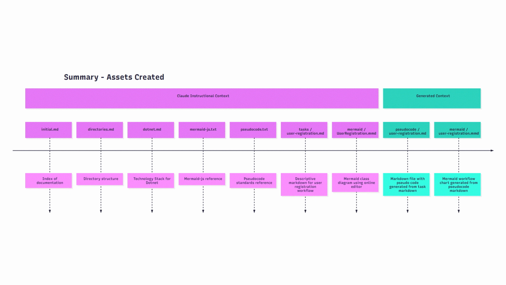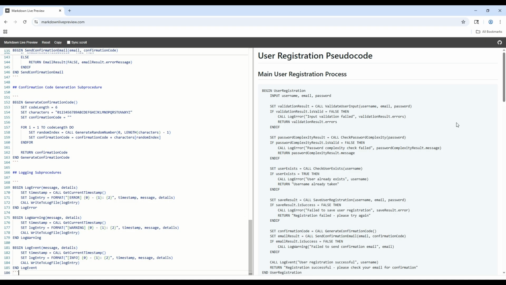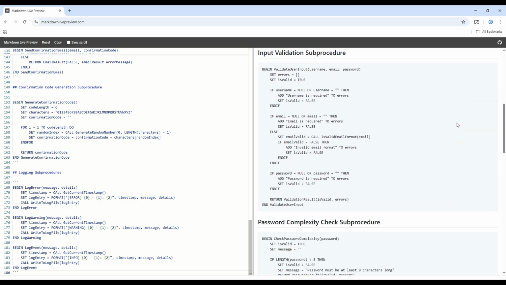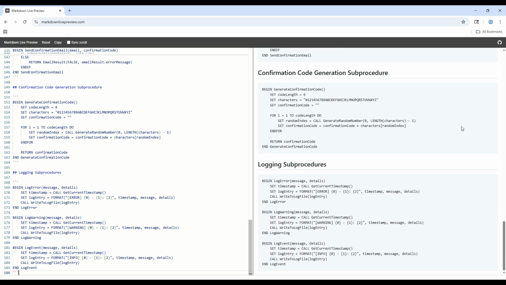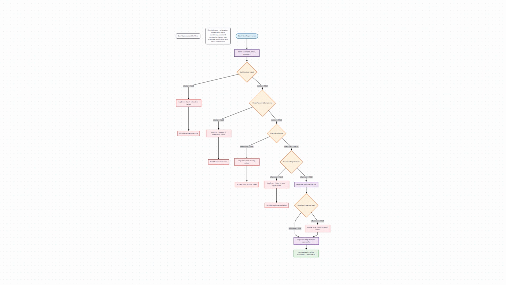On the right, you will see the documents that we had Claude Code generate for us, using the instructions we provided. These include a pseudo-code markdown file, which was generated by Claude, as well as a user registration workflow used for illustrative purposes. We are now looking at the pseudo-code that Claude generated from the step-by-step specification we supplied. Here you will see each sub-process broken down into subroutines that we will use to generate our workflow code. Although we will use the pseudo-code document to generate our code, we also had Claude create a workflow Mermaid flowchart to help visualize the steps in our process, including states and conditions.